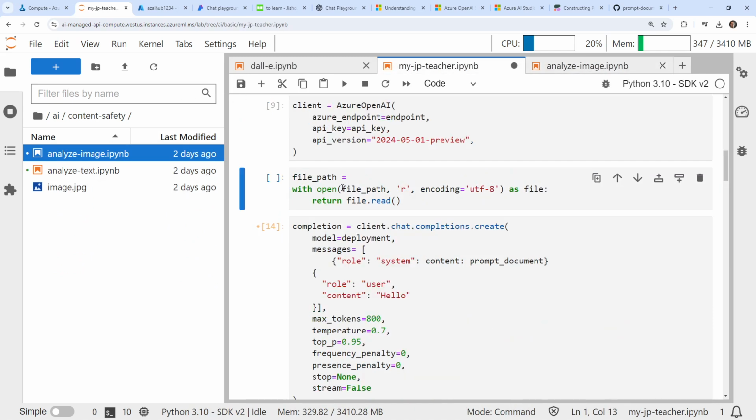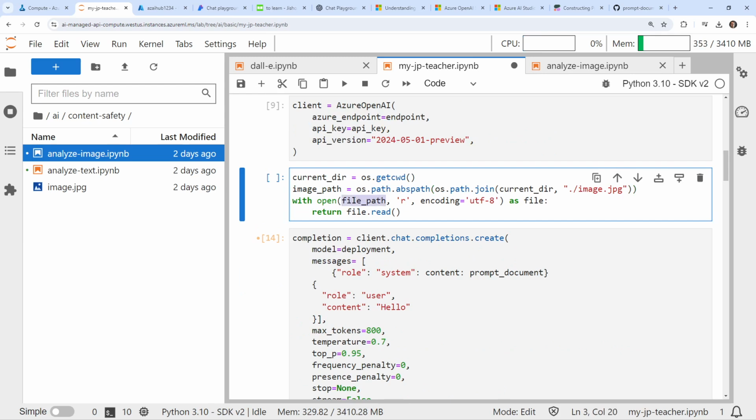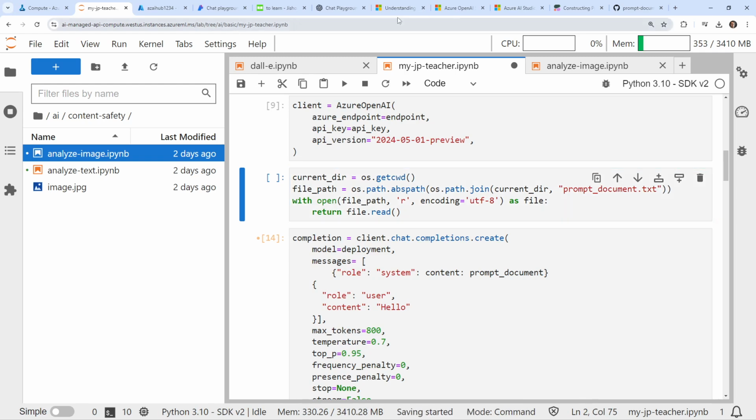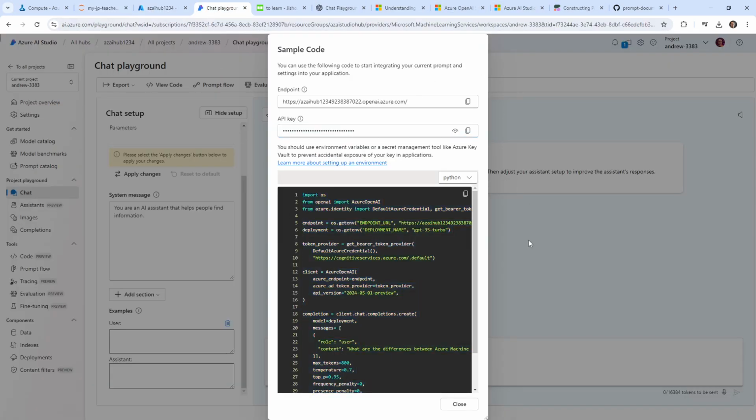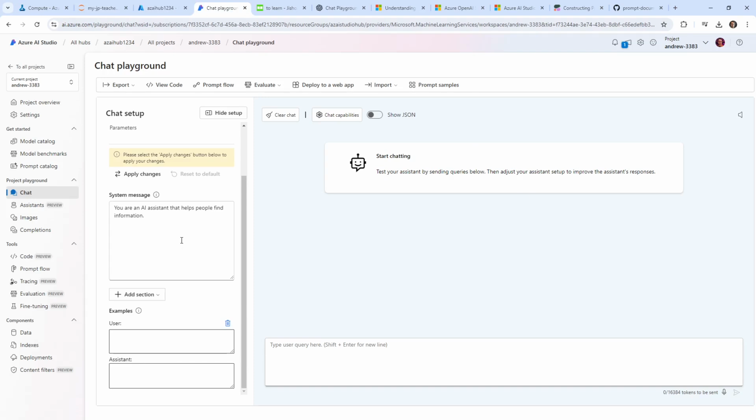There's a few ways that we can do it. You know, like this, maybe not the best way to do it, but this is how I'm going to do it here. And so here we can just say prompt document.txt. We'll go back over to here. I'll just get this out of the way. And what happened to our prompt document? It's a good thing that we saved it because it looks like it vanished.